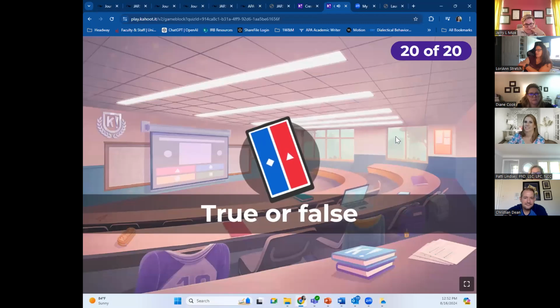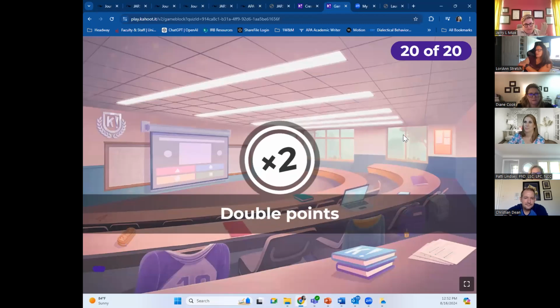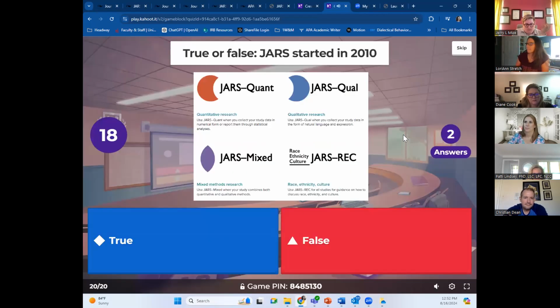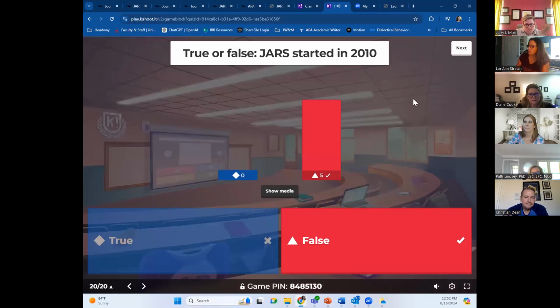J and DR and FH in the lead. True, false. JARS started in 2010. Okay, it started in 2008, but was launched in 2018.